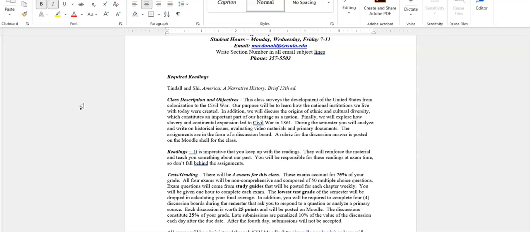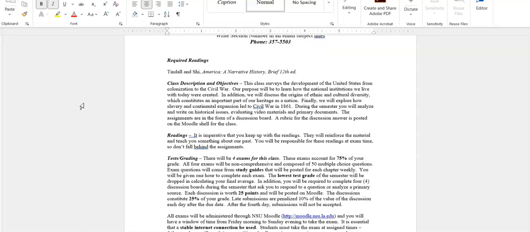We mentioned the book. This class is going to deal with the time of exploration, colonization, all the way through to the end of the Civil War. We're going to be working in the first 14 chapters of the textbook. You can buy the first half of the text. You can buy the complete, which deals with the second half of American history. Either edition is fine. Just make sure it is the brief 12th edition.